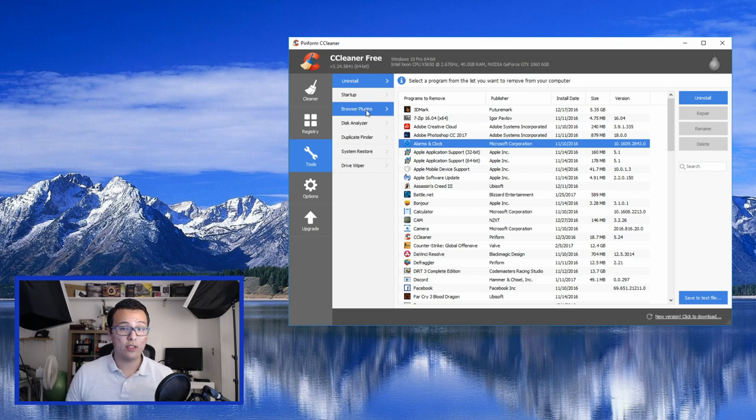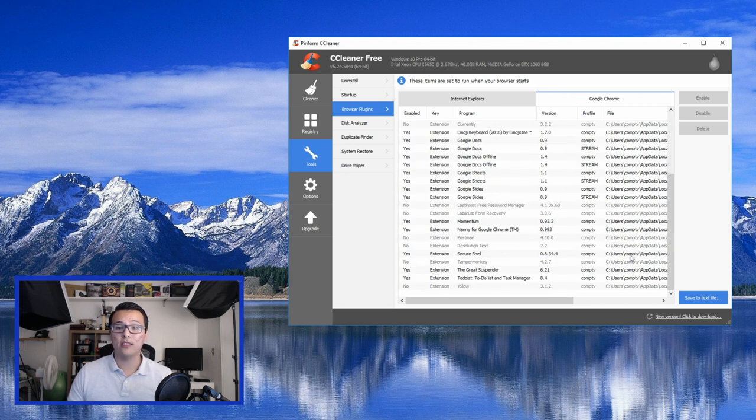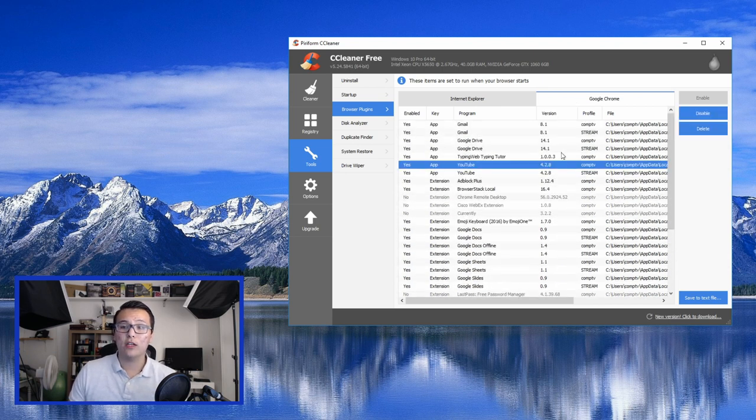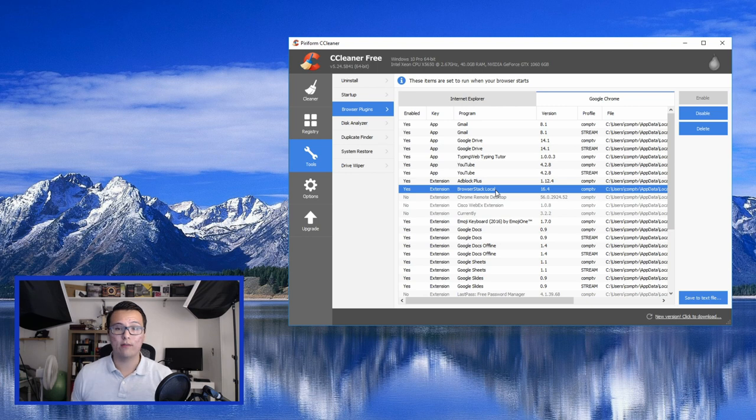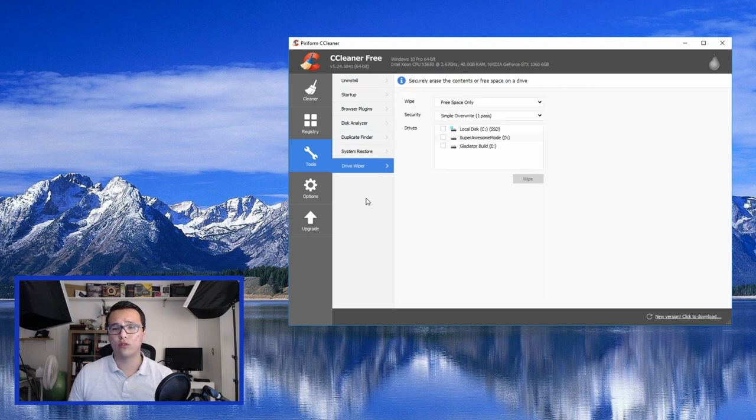And for browser plugins, you can just click over here to browser plugins, and you can click on Chrome, which is what I use, and you can see everything you use. And you can click through and uninstall any of those. I use all of them, so I don't touch those either. Now, there's a few other features of this application that I don't use, such as Duplicate Finder and System Restore and Drive Wiper, but you can feel free to use those too if they come in handy.